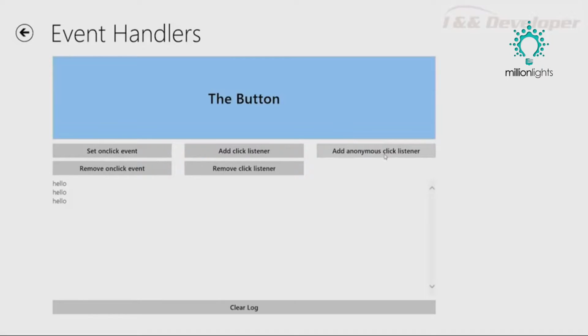Now, there's one other caveat of the anonymous click listener. Watch this. 1, 2, 3, 4. I already added one. I just added four more. I now have five event listeners on the big blue button. Ready? Let's clear the log. So, add event listener, passing it an anonymous function.